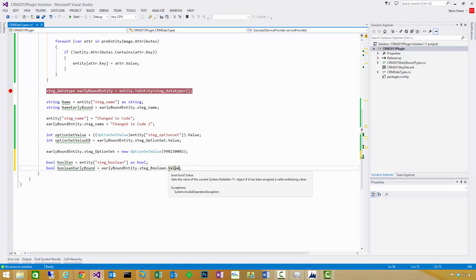you do use the dot value property. Potentially it could be null if the field was created after a record was already created in the system. So our existing record was there. If we added the Boolean field in after the record was created, the value in the database would be null until we got in and set it for the first time, which is why it's a nullable type. But if we do value, it can only be true or false returned.